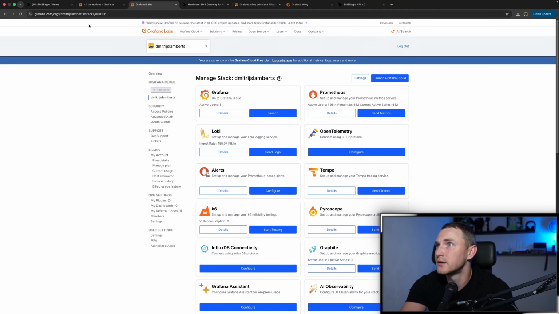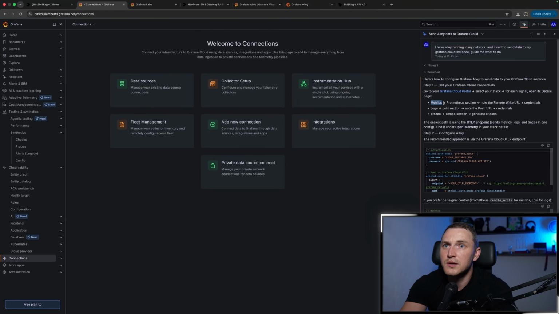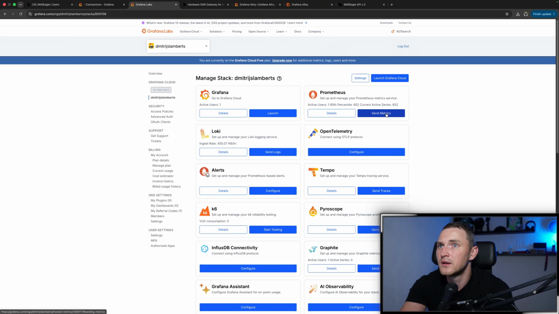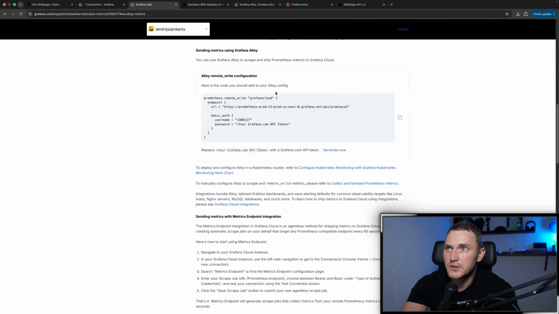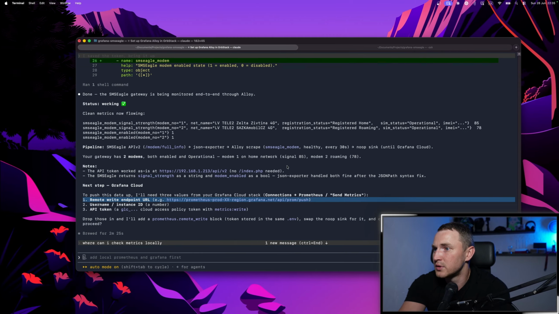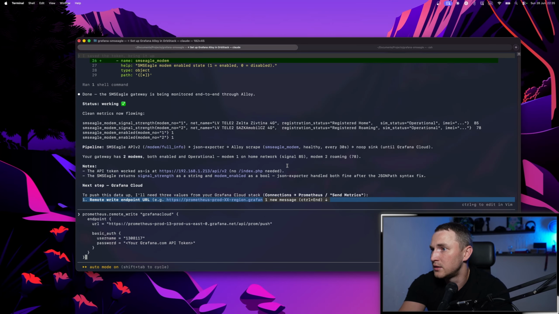I think we're looking for, let's check metrics Prometheus section, note the remote write URL plus credentials. So we want to send metrics, I guess. You can use Grafana Alloy to scrape and ship Prometheus metrics to the Grafana Cloud. This is exactly what we need. So I will just copy paste this and put it to Claude.